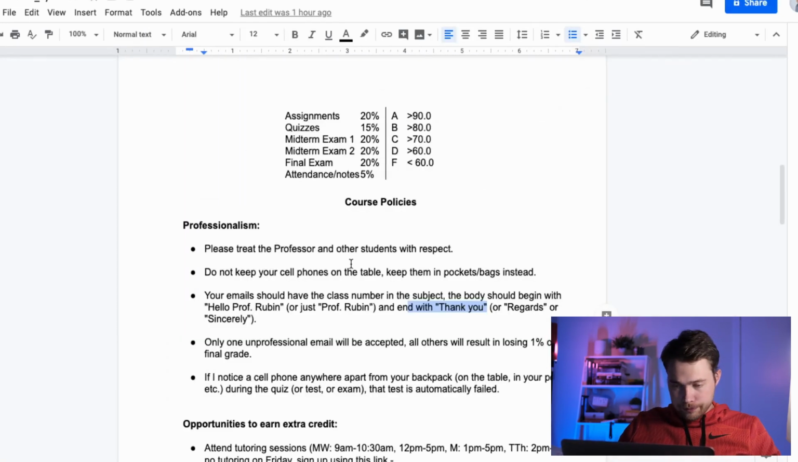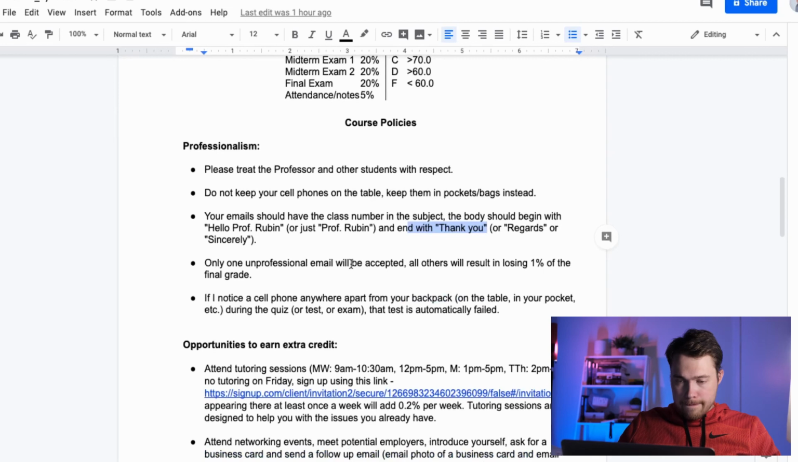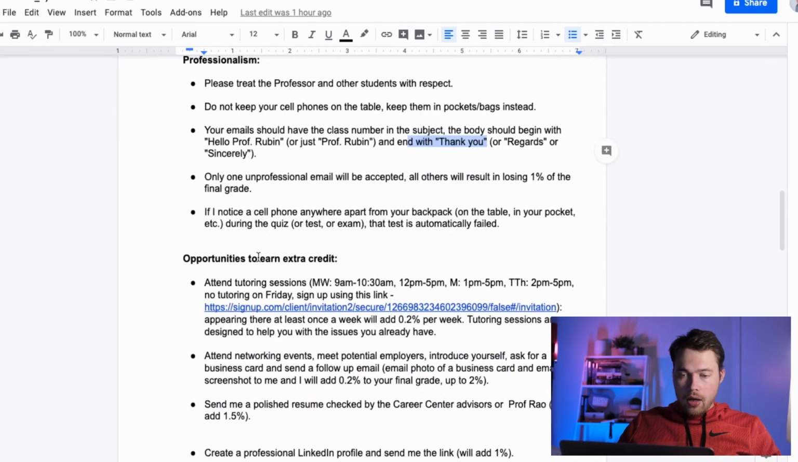Okay, moving on. Opportunities to earn extra credit. If you attend tutoring sessions, which are Monday, Wednesday from 9 to 10:30 a.m., 12 to 5 p.m. Also on Monday from 1 to 5 p.m. Tuesday, Thursday from 2 to 5 p.m. And no tutoring on Fridays.